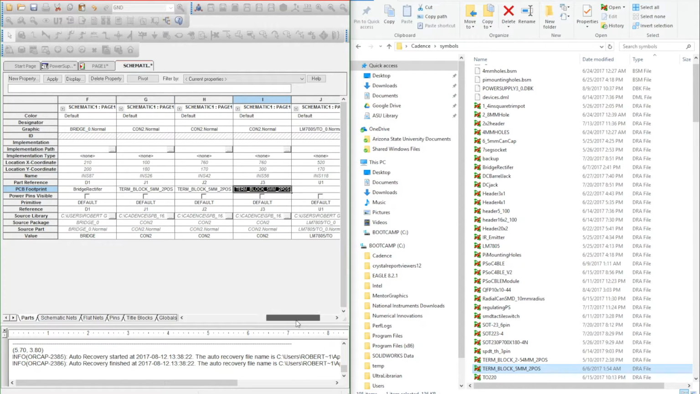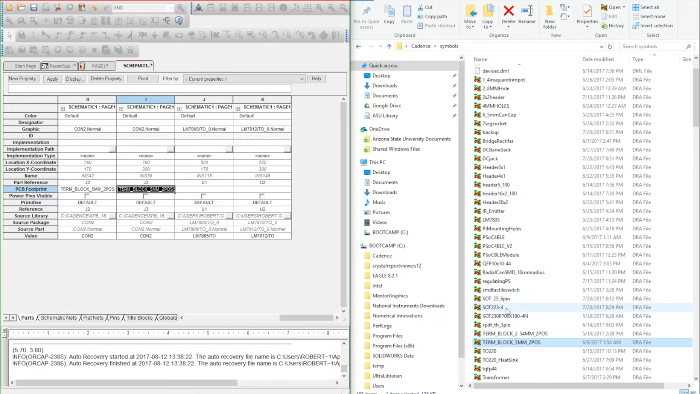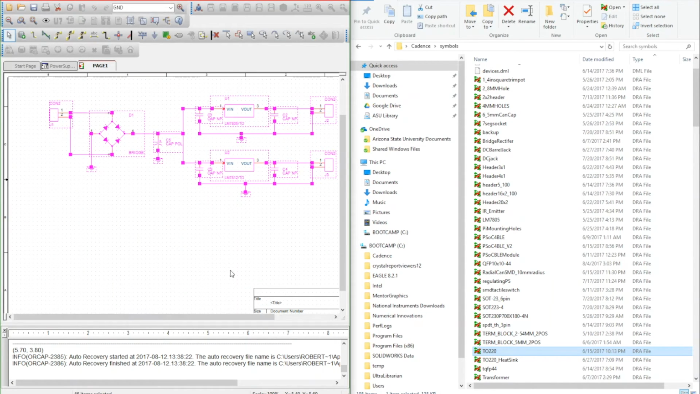And then for the 7805 and 7812, they're the same package size, and that is a TO220. So we'll copy that, paste, and paste. Then you can go ahead and save that, and right-click close that.